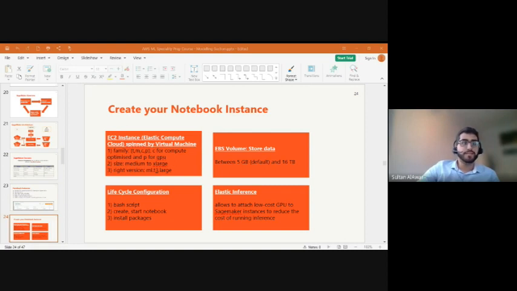And then, other than the family of this EC2 instance, you should think of its size. You have medium, large, X large. You need to choose, and you have to choose the right version of the EC2 instance, like ML.T3, you have T4, T5. It depends. So, while choosing the EC2 instance, you should think of the family, size, and the right version. You also need to think of the EBS volume to store data, and it can range between 5 gigabytes, which is the default one, and 16 terabytes.